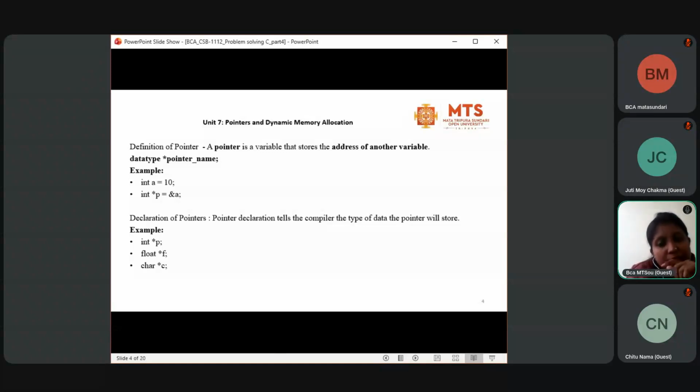A pointer declaration tells the compiler the type of data the pointer will store. Which type of data will the pointer store? Is it an integer value, a floating value, or a character value? Okay, so here is the example.